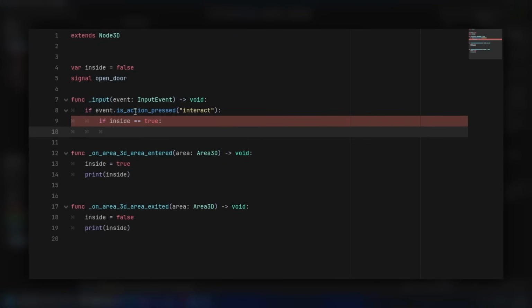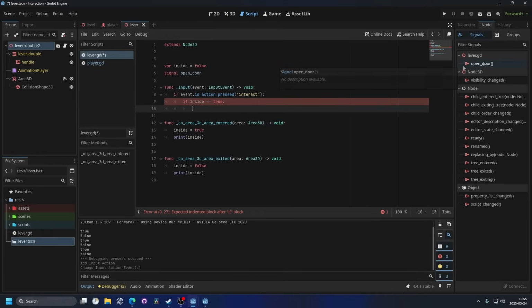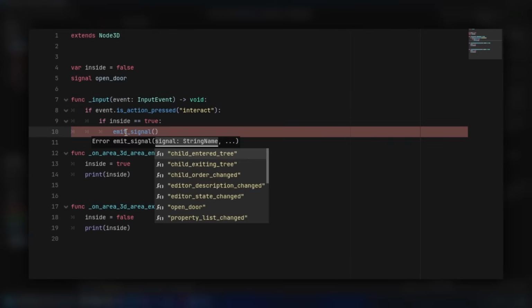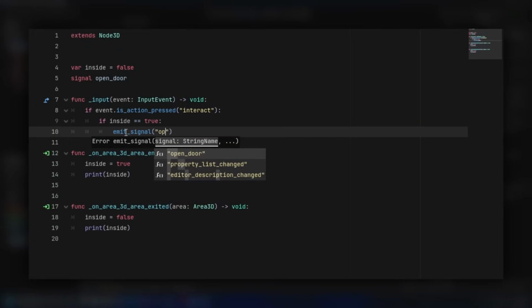And if we're interacting and we're also inside of the area, we want to emit the signal. And emitting the signal basically means that whatever we connected the signal to will know that it happened. So we do emit_signal. And the signal we want to emit is the one we called open door.